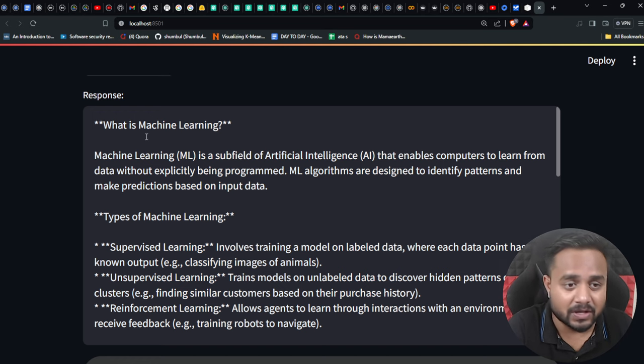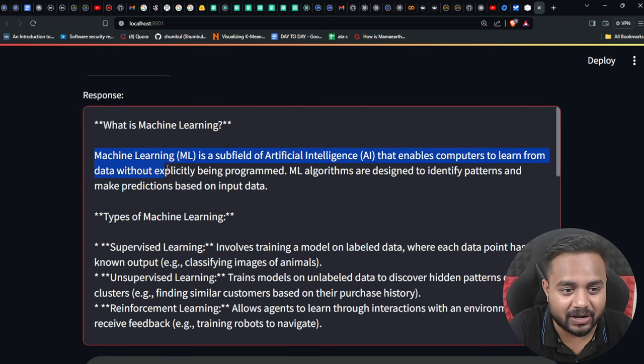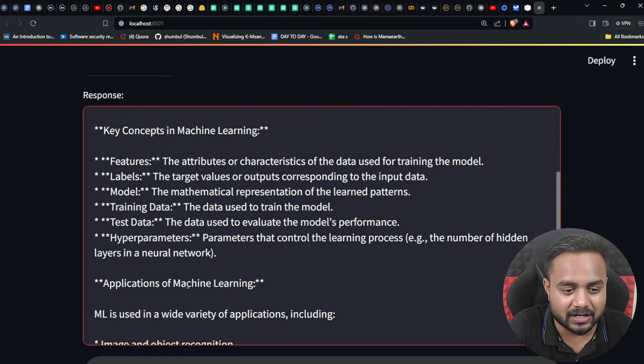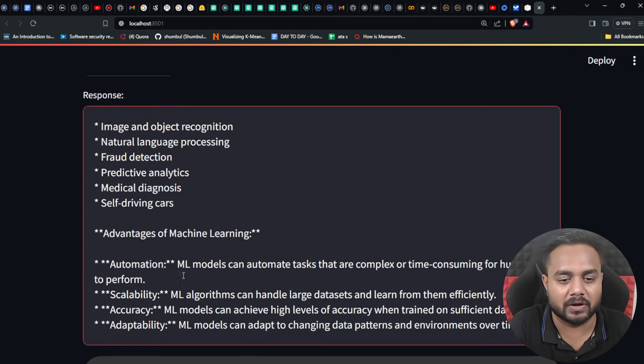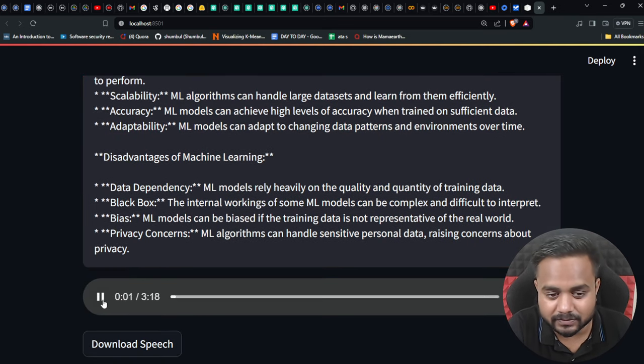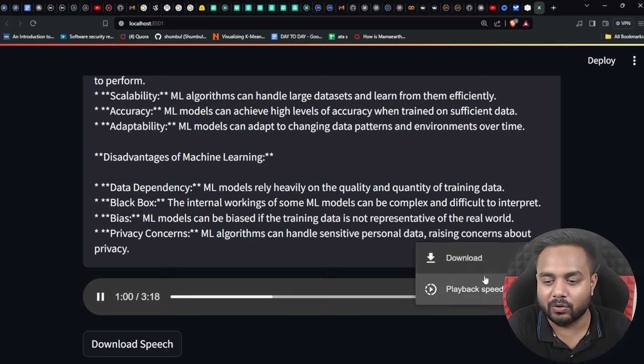See guys, now: what is machine learning, types of machine learning, key components, key concepts of machine learning, and applications. Okay, perfect guys, advantages and everything it has generated. Now let's see: machine learning, ML, is a subfield of artificial intelligence based on input data. Great guys, great. Here you can see download, and yes, we can manage the playback speed also.